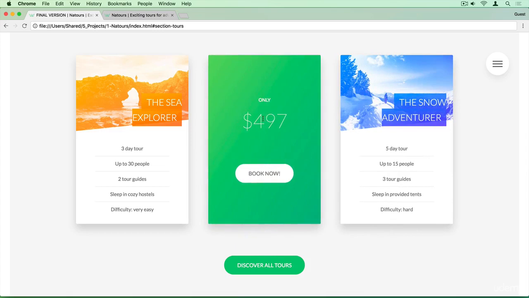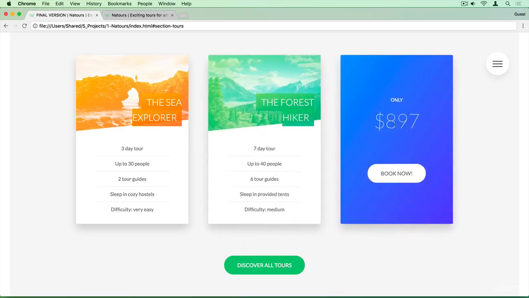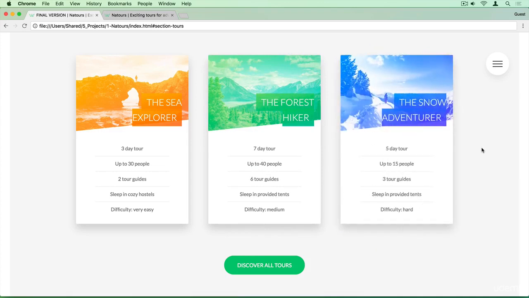So it says 497 on the back, 897 on the back, this one, and on the front they look like this. So what I want you to do is to now go ahead and actually build these cards by yourself. I think I already gave you the colors. Yeah, I did. I know I did. And so you're ready to actually do this all by yourself. Well, except maybe for the images.